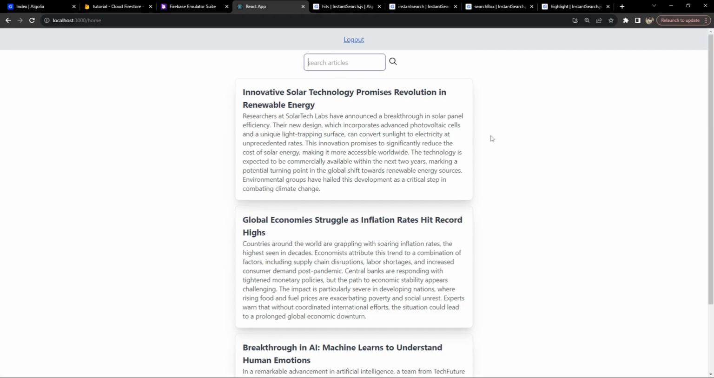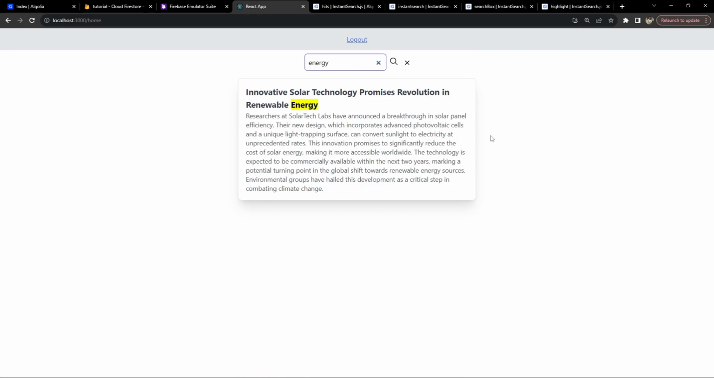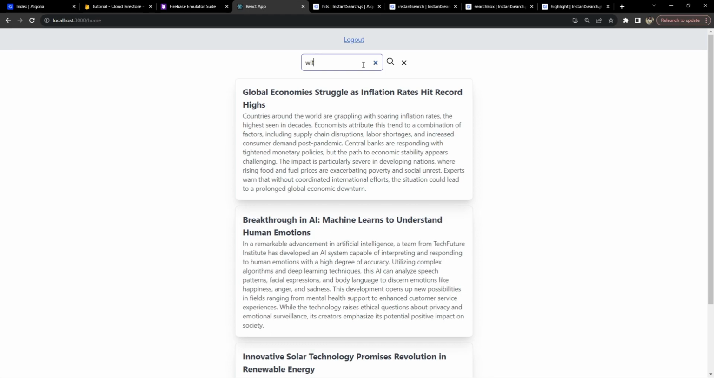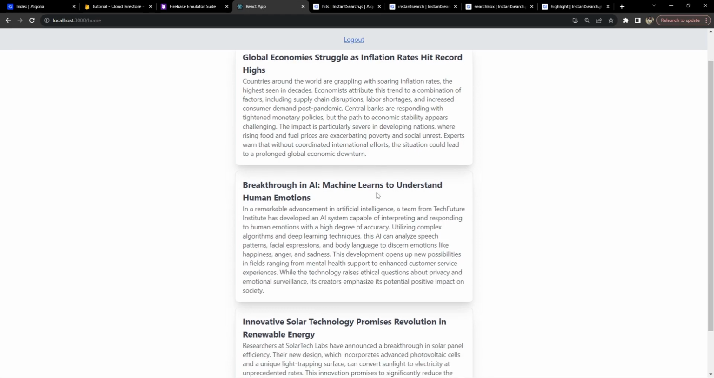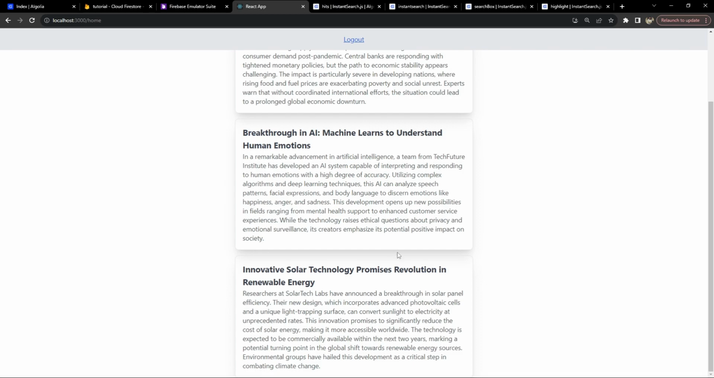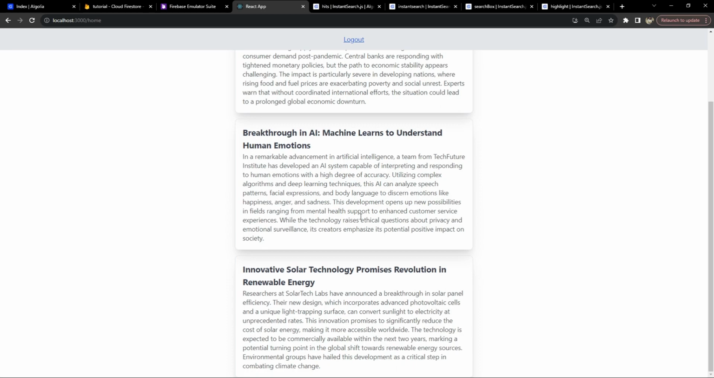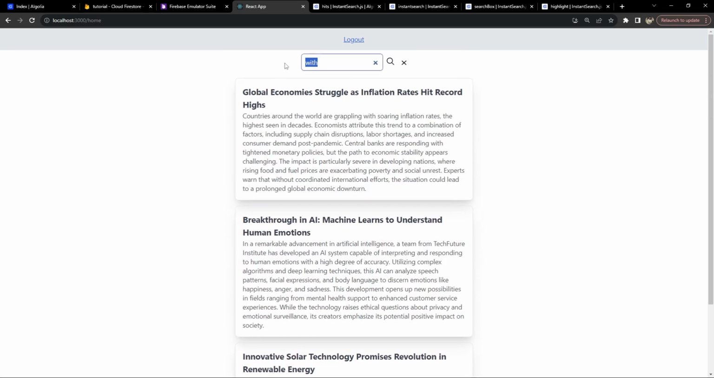Now let's try to search for anything, for example energy. Now the relevant article is searched, and I think the word energy is only in this article. And you can also see the highlight component working its magic by highlighting the text which was searched. Now let's search something else, something which should be common with every article, like the word with. So the word with is common with every article, but because it is not part of any title, that is why it is not getting highlighted. So let's try to search something else which should be common. I don't think there is anything else common in the titles, but still you get the idea, right?